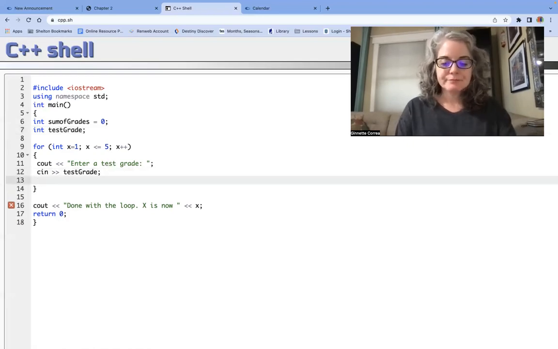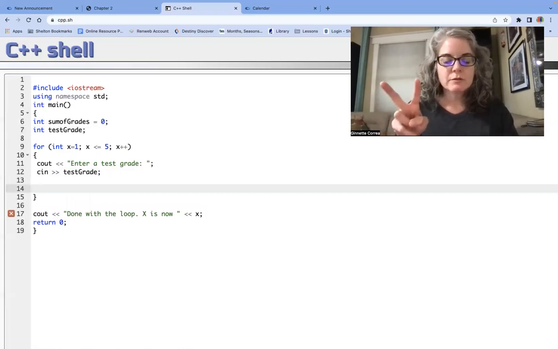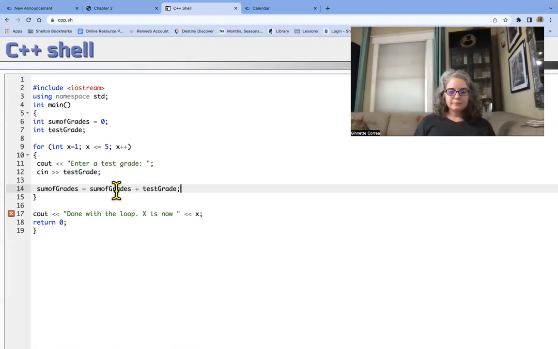And then I'm going to accumulate. The accumulator looks like this. The variable that you use for the accumulator will be in your assignment statement twice. Sum of grades equals sum of grades plus test grade. And this is your accumulator. The first test grade gets 0 added to it. The second time around, now we have this value plus the new value.